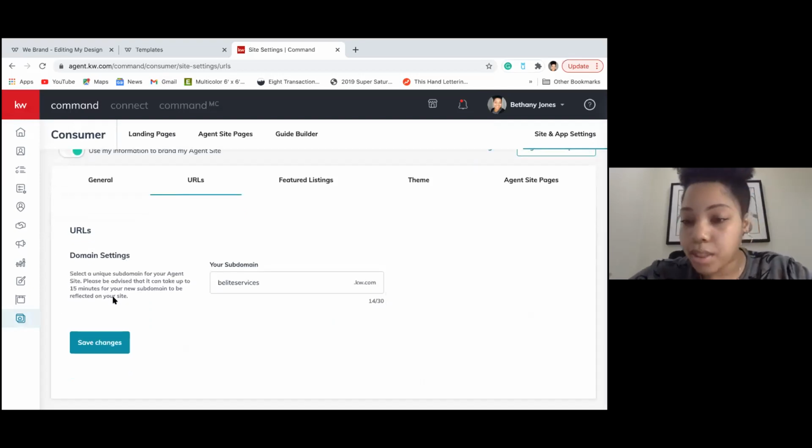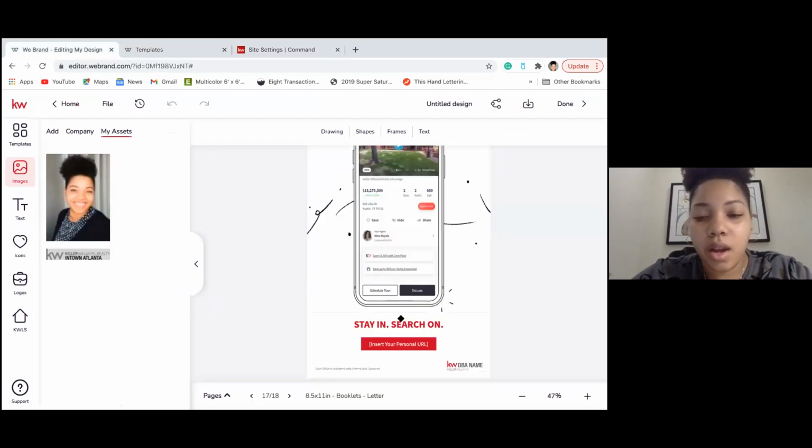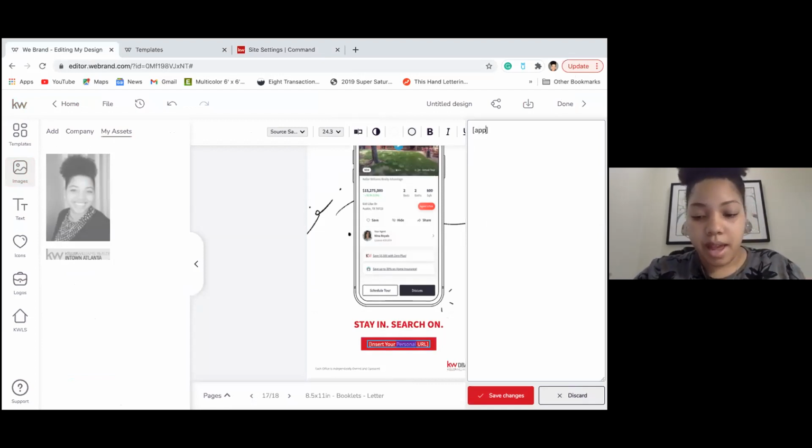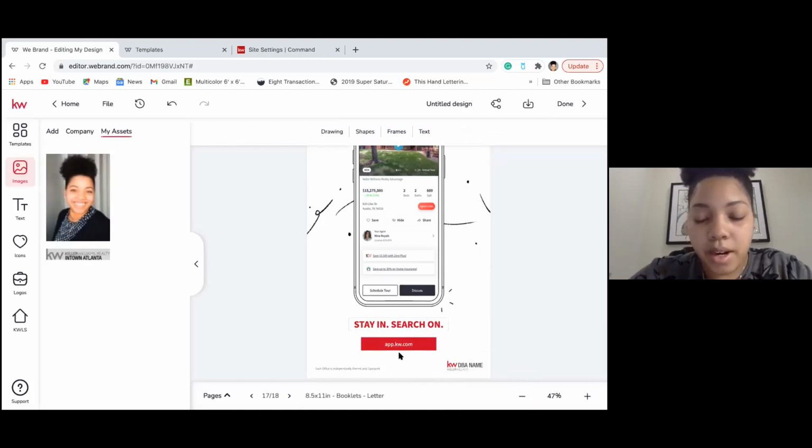And I do not have the option because I'm not a licensed agent, but right under domain settings, it will say app URL settings. And you simply just want to copy and then we'll paste it right back here where it asks for your personal link. So we would click on it. We then do the typewriter like we did earlier, and you would just paste that link right here. So I'm just going to put app.kw.com for this purpose and save those changes. But whatever your link is, it will then show up here on this page.